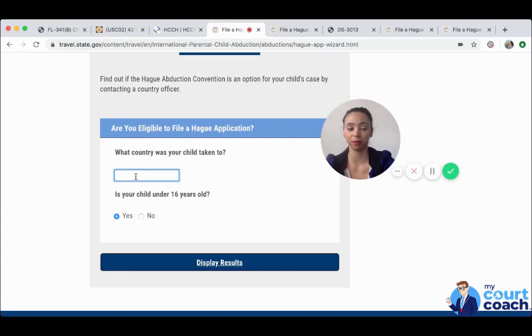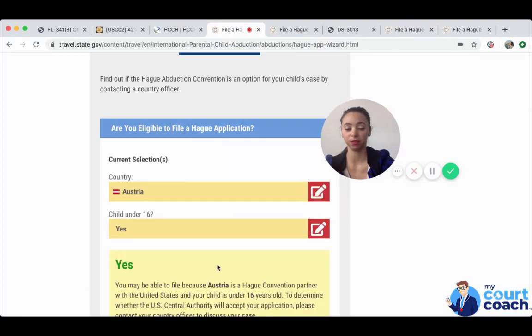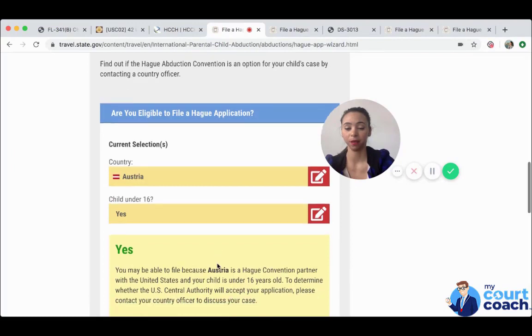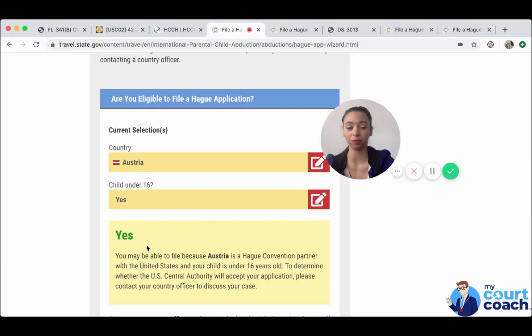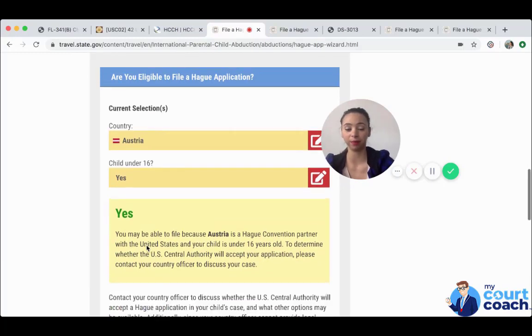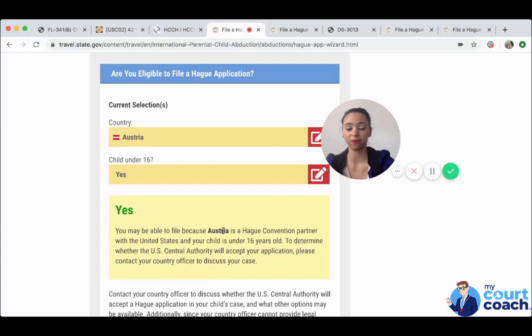So we're going to pick Austria like we did before and say, is your child under the age of 16? The answer will be yes, because the convention only applies to children 15 and younger. So we're going to say display. All right, so it tells you that you are eligible to file the Hague application, and you're going to be able to file it because it is a Hague Convention partner, and your child's under the age of 16.